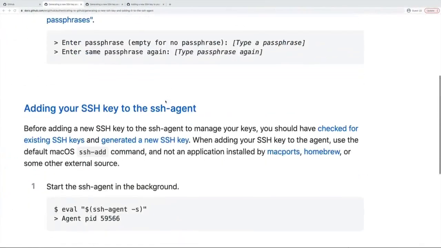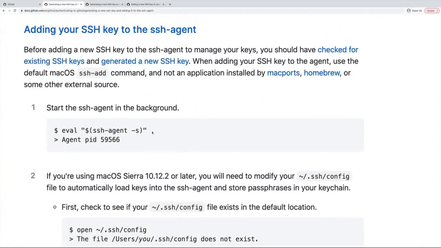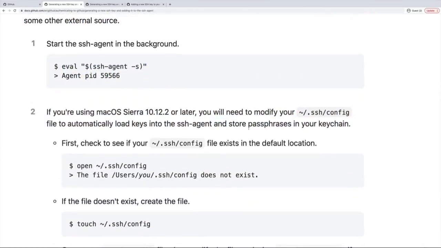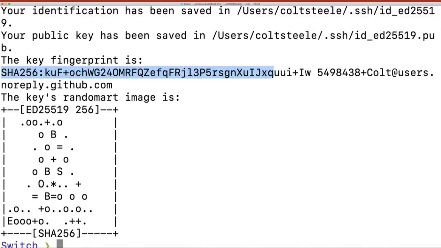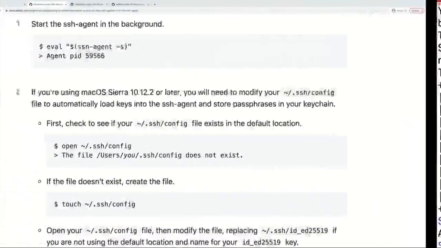So the next step is to then add the SSH key to the SSH agent. So we're going to copy this line if you're on a Mac. And there are some instructions depending on the macOS operating system. I guess that's what OS is. Depending on the version that you're running, you may need to make some additional changes. So I'm going to try this here. Okay, so that looks like it's working fine.